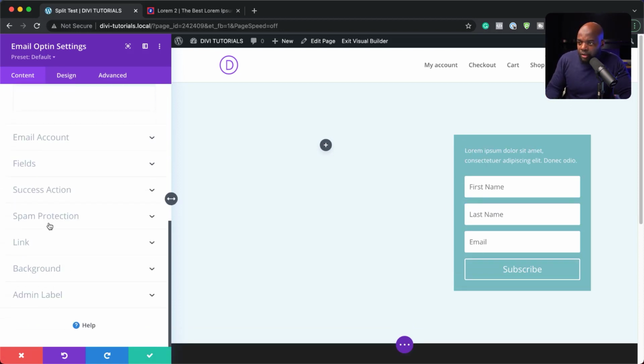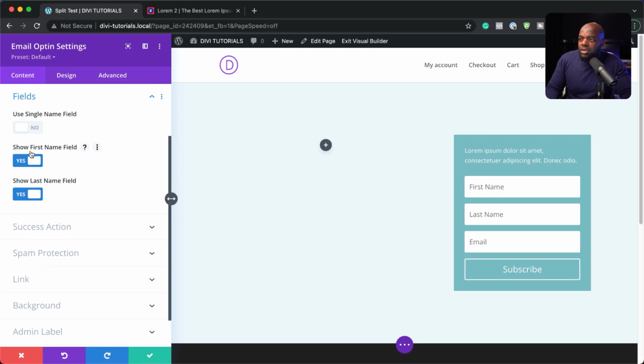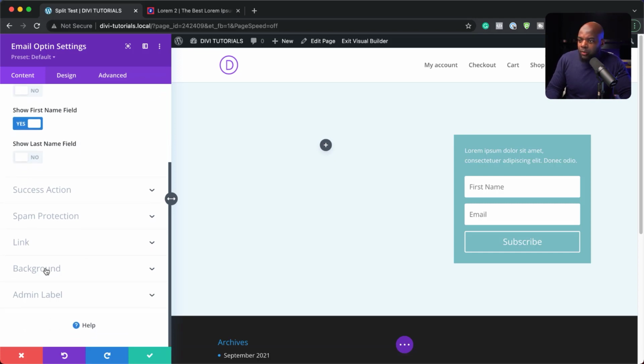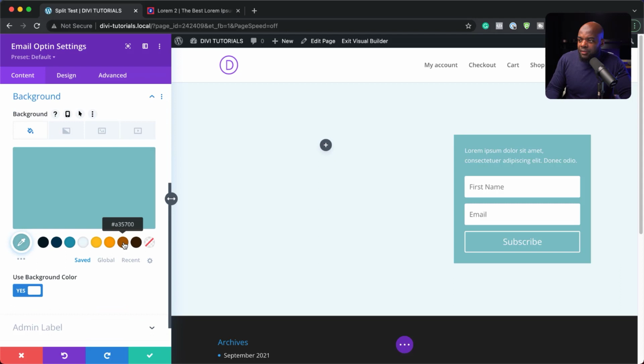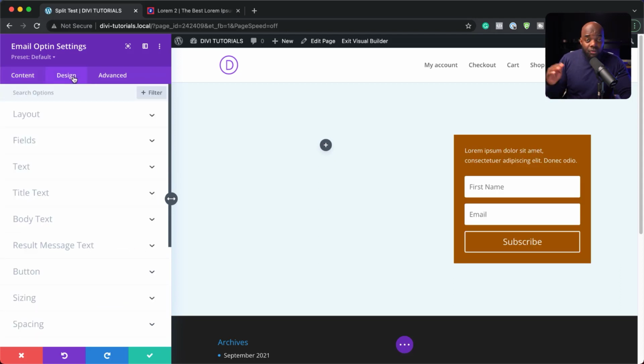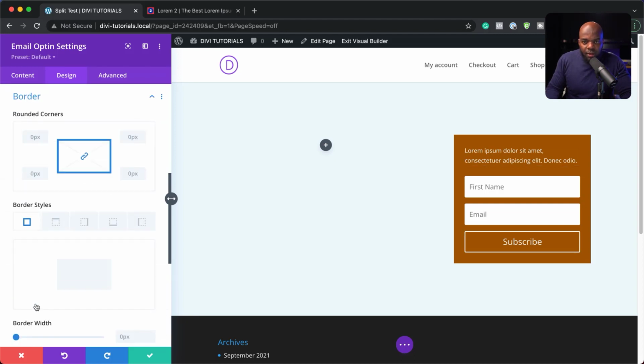Let's head over here to our fields. On the fields, we can either show or not show our last name. I prefer not showing the last name. Then I'm going to come all the way down here to the background and give this a nice background color. Finally, let's give this some rounded corners. I'm going to come over here to my border. Okay, so this is where the rounded corners are. Just add 3 just to clean it all up.